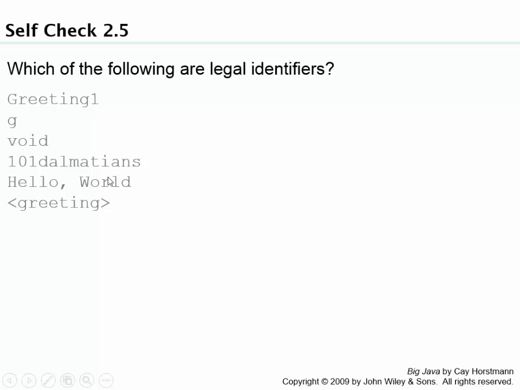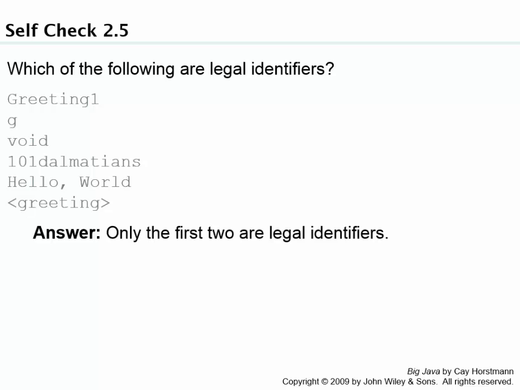Here's hello world. Is that a valid identifier? So let's look at it. Commas aren't allowed. Spaces aren't allowed. You probably try sending that in, and it's not going to work. Here's another one. We're using angle brackets around a bunch of letters. Is that a valid identifier? The answer is no, because it has special characters in it. The less than sign and greater than sign aren't allowed in the list of characters that you can use for identifiers. So only the first 2 are valid. The rest of them are invalid.